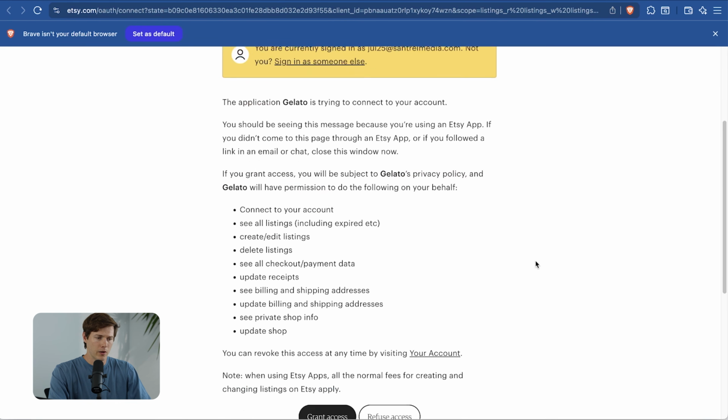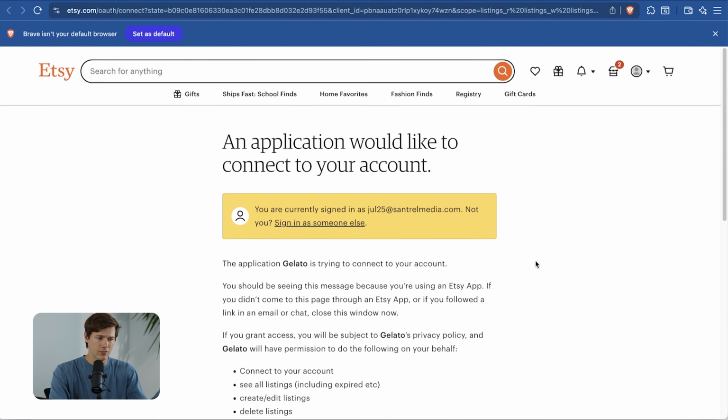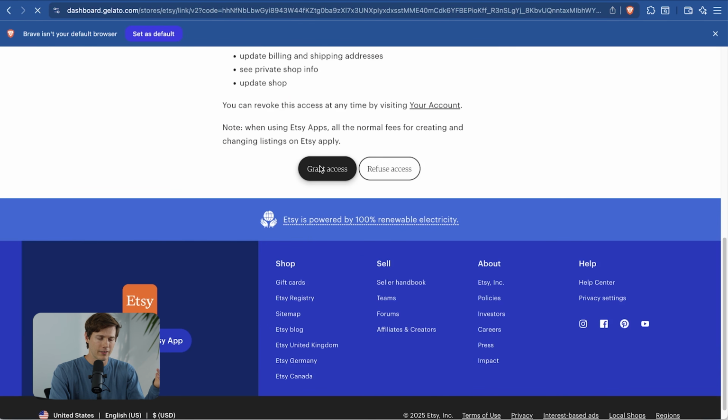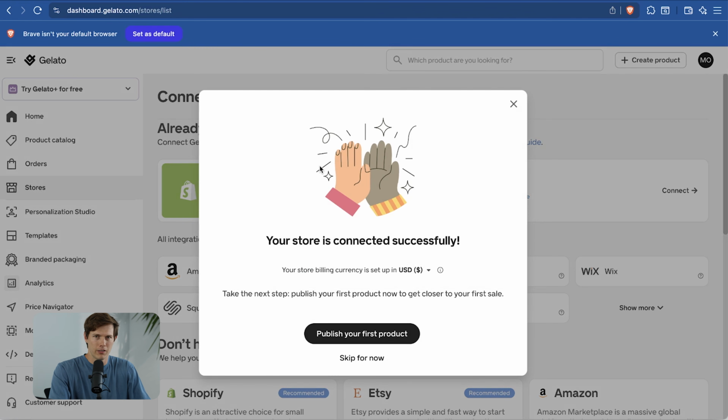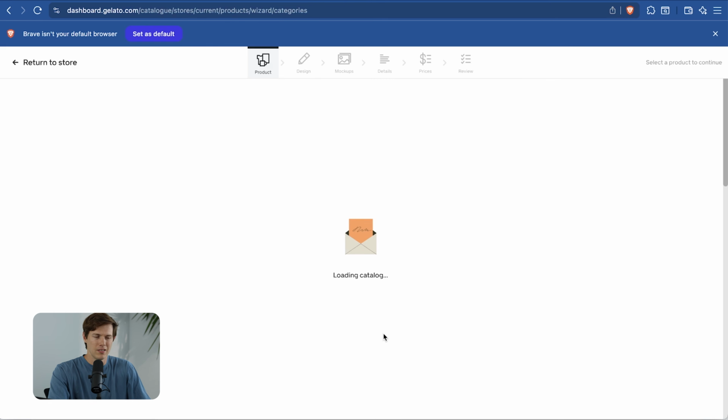I'm going to click on connect. Now it knows that we're already signed into Etsy. So you can see it just linked over there. I just have to say grant access and it links up very easily. Basically one click linking there, which I'm really happy to see. Makes it a little bit more stress-free and easy for beginners. Now we can say publish our first product, or we could actually, let's publish our first product. That's probably the next step we want to do.